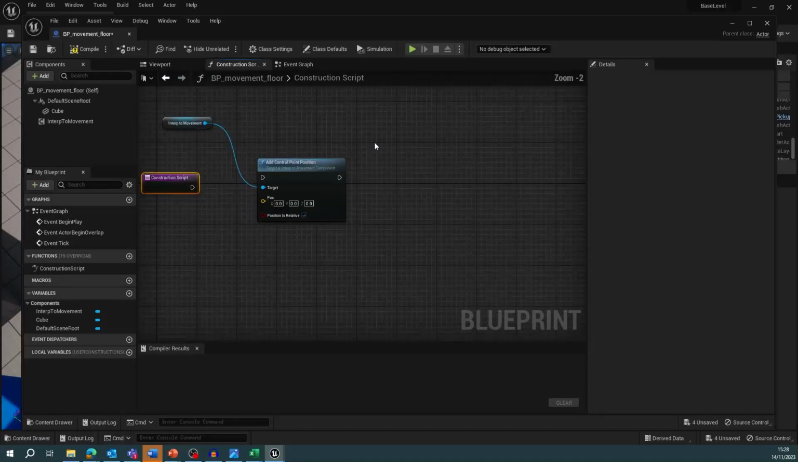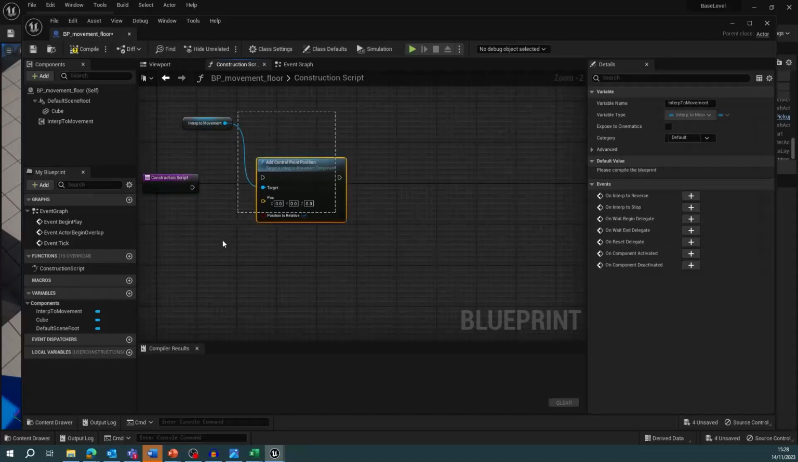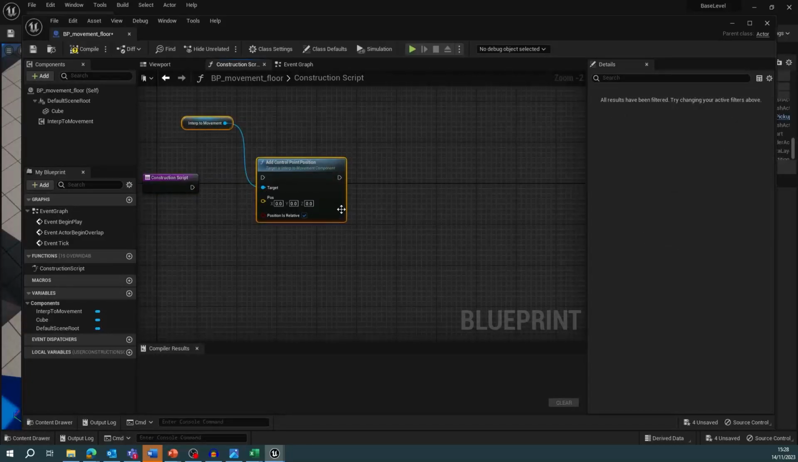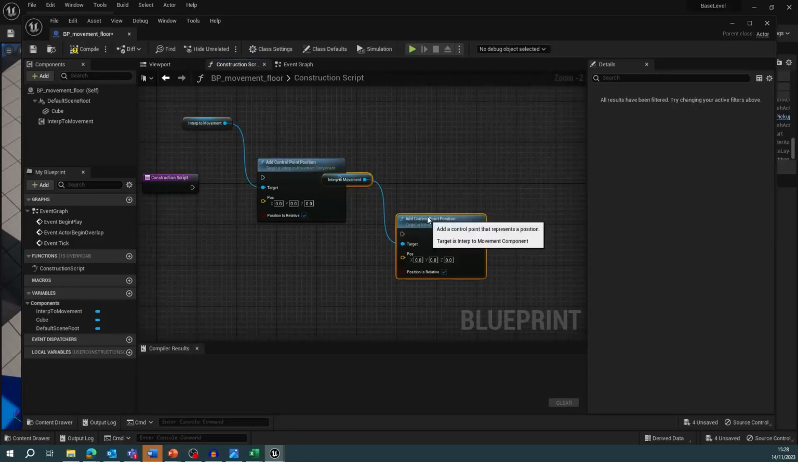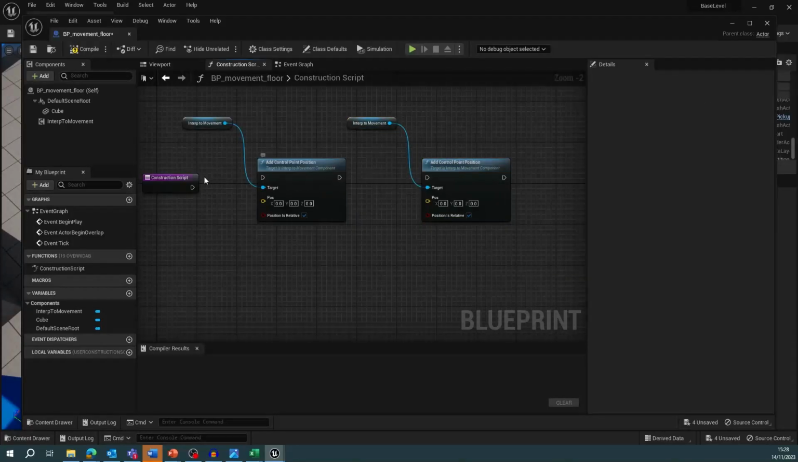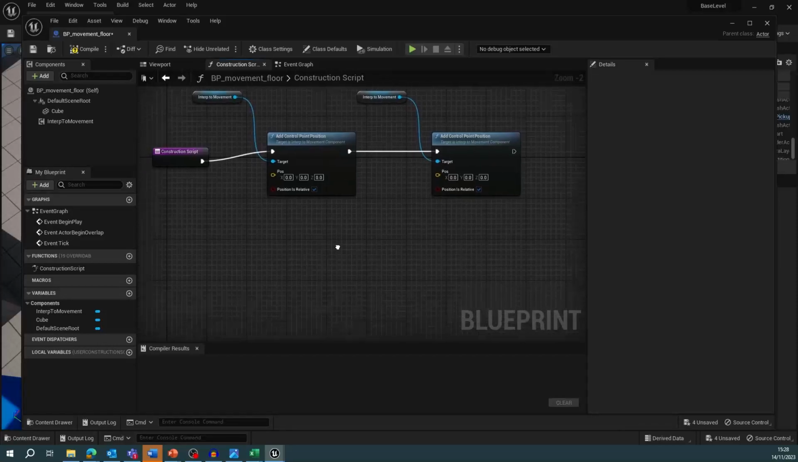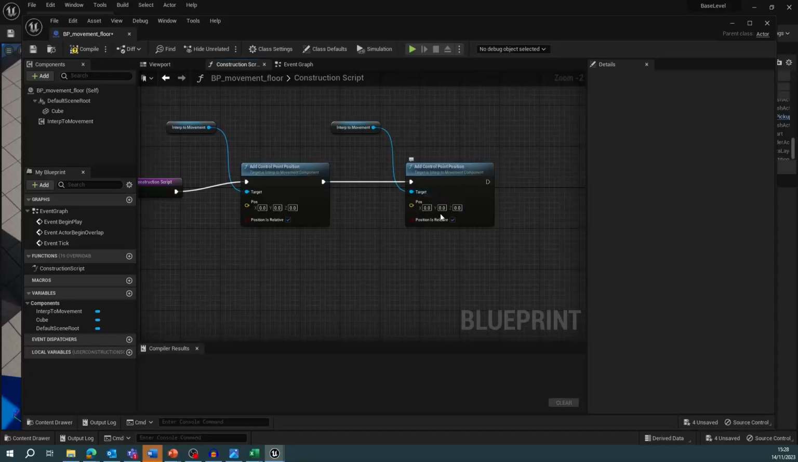We then need to tell it where to go. So we're going to duplicate these. So drag select, Control C, Control V. Place them there. We're going to connect the construction script and then the 2 nodes. And then we need to get the position we want it to arrive to. So this is the starting and this is where it's going to go to. We want to be able to move this in the actual 3D viewport.